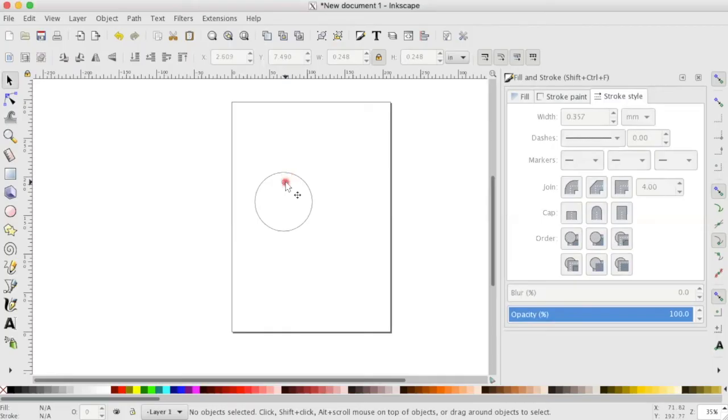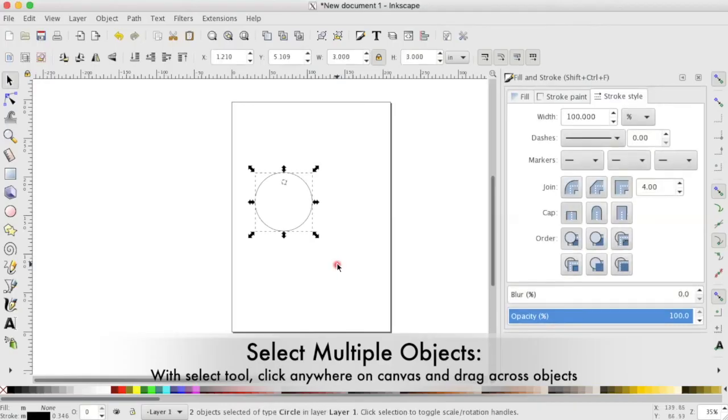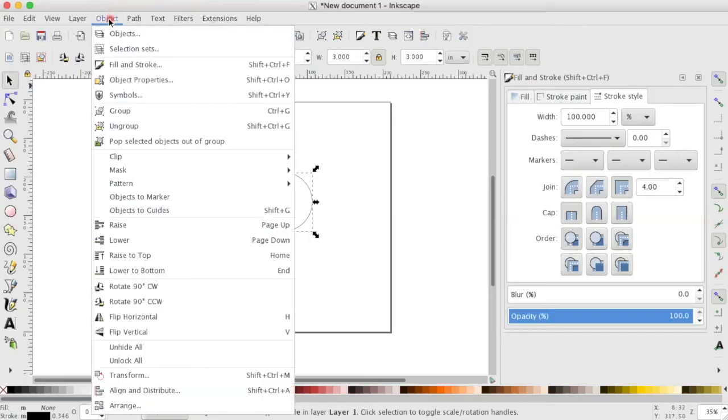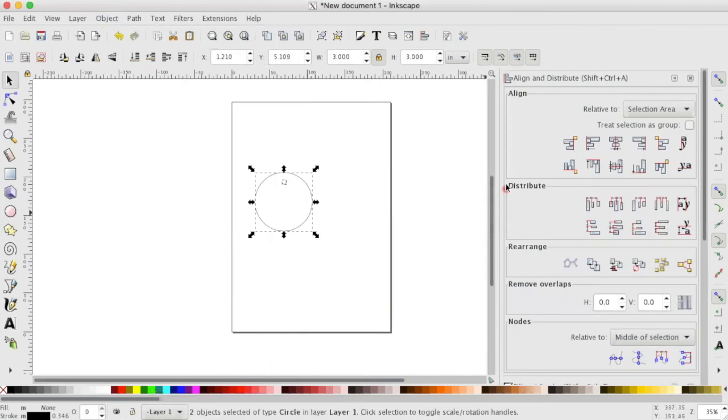Next, we are going to align the circles so that they are centered on the vertical axis. We're going to do this by selecting both objects. Click anywhere on the canvas and drag out the box so that it encompasses both circles. Then, go to the top, click on Object, and navigate down to Align and Distribute. The panel for the Align and Distribute settings has popped up on the right.